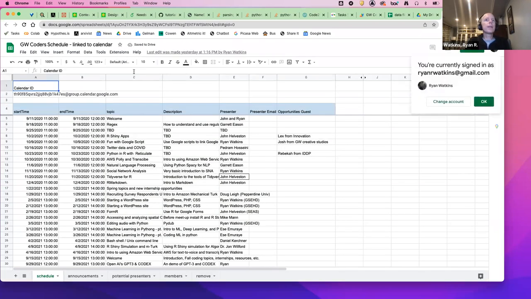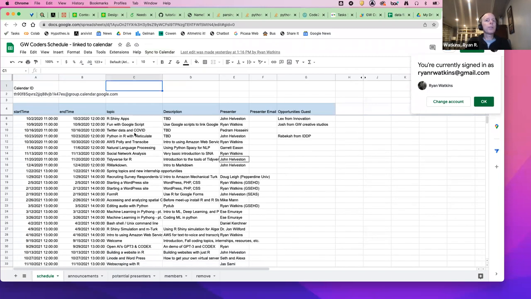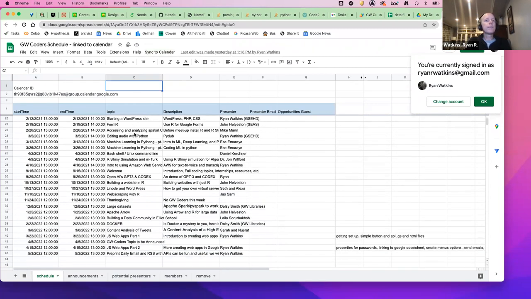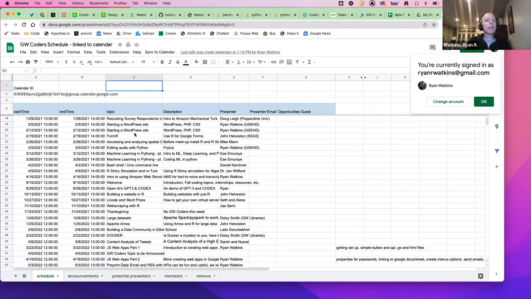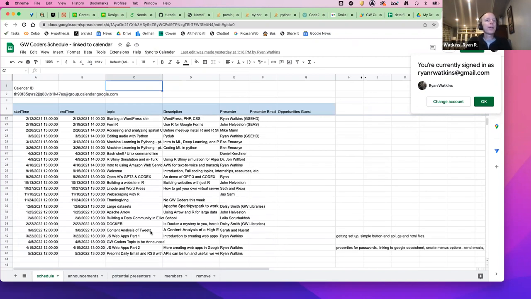As you can see, it loads normal-like. But then on the load, it just added this button, Sync to Calendar. And if I click on that, there is that Update Calendar button. And so this is actually the GW Coders calendar. It makes you realize, John, just how many Coders events we've had now. So here is today's session.